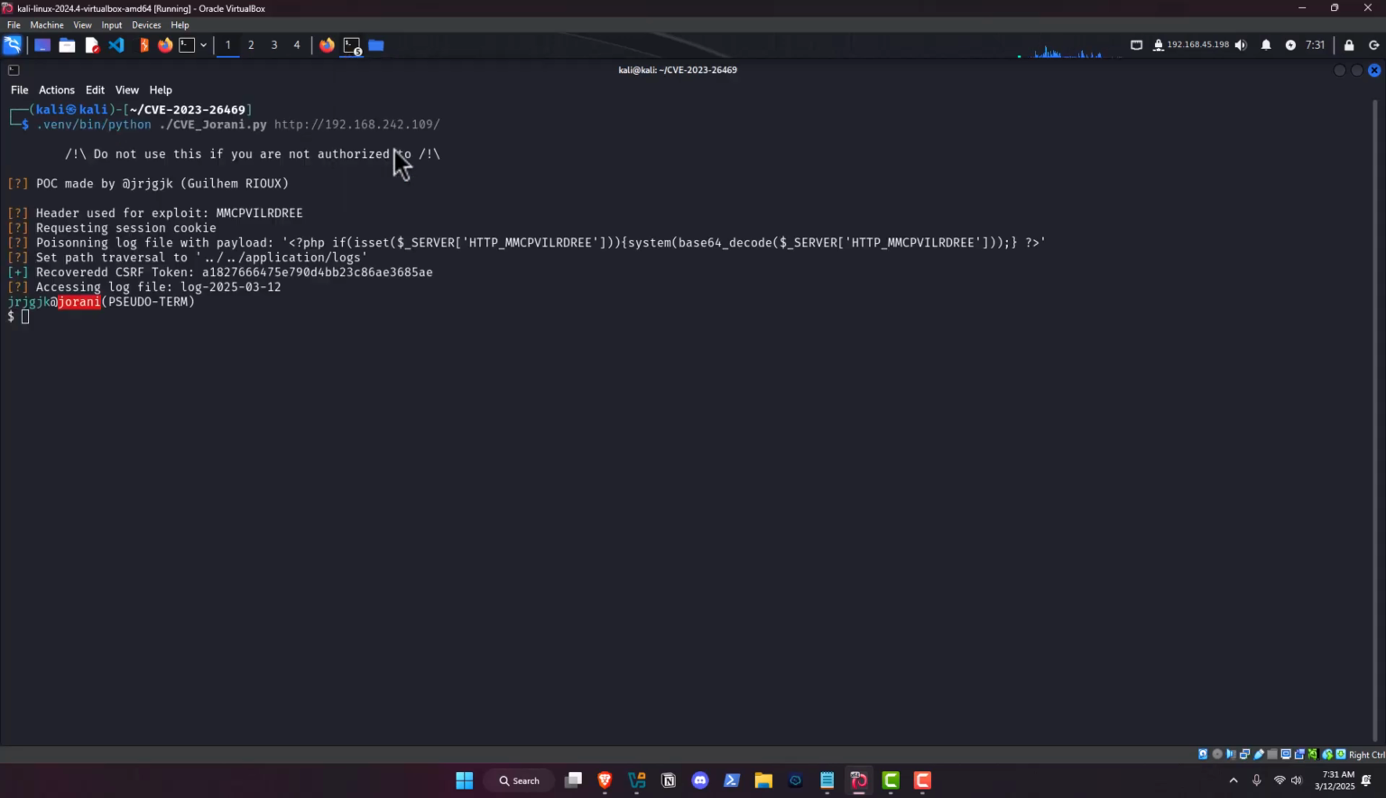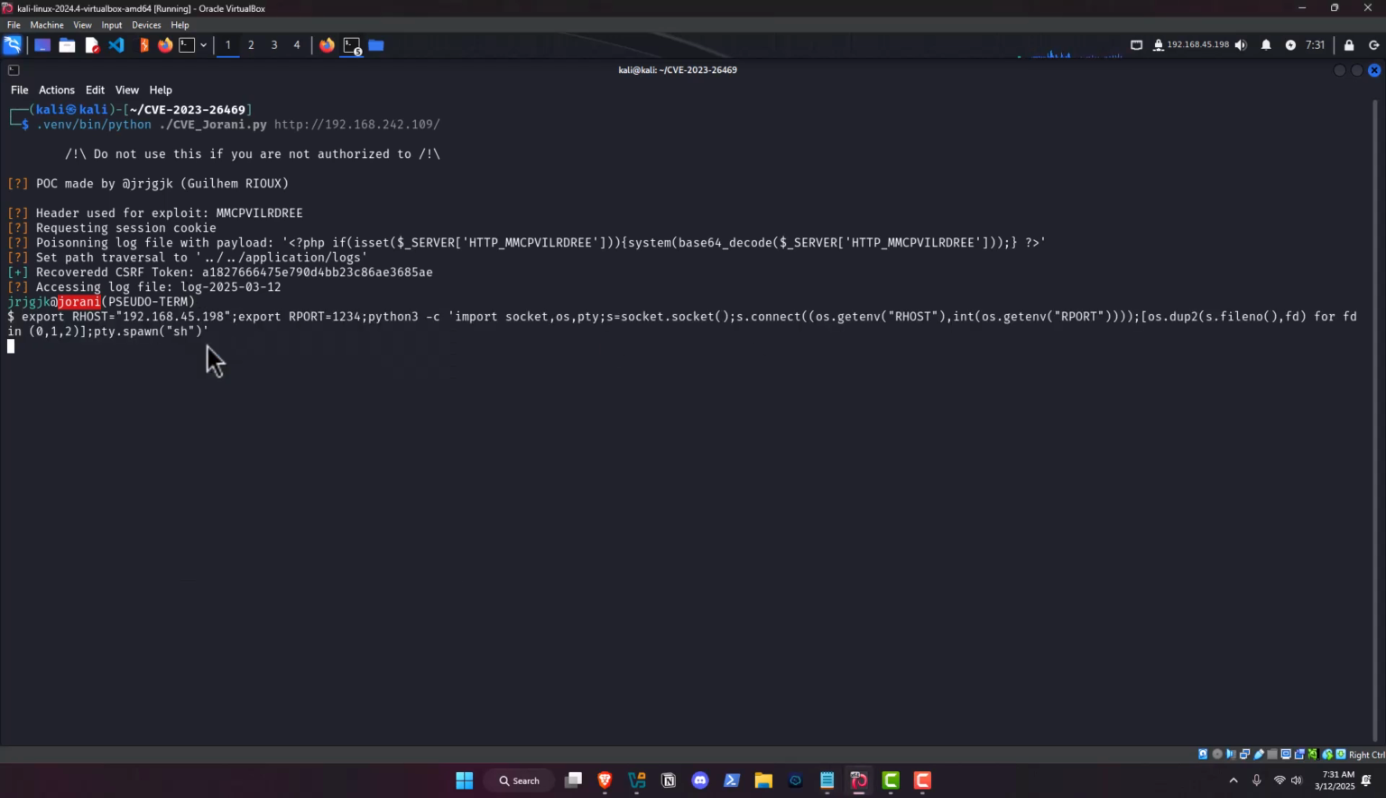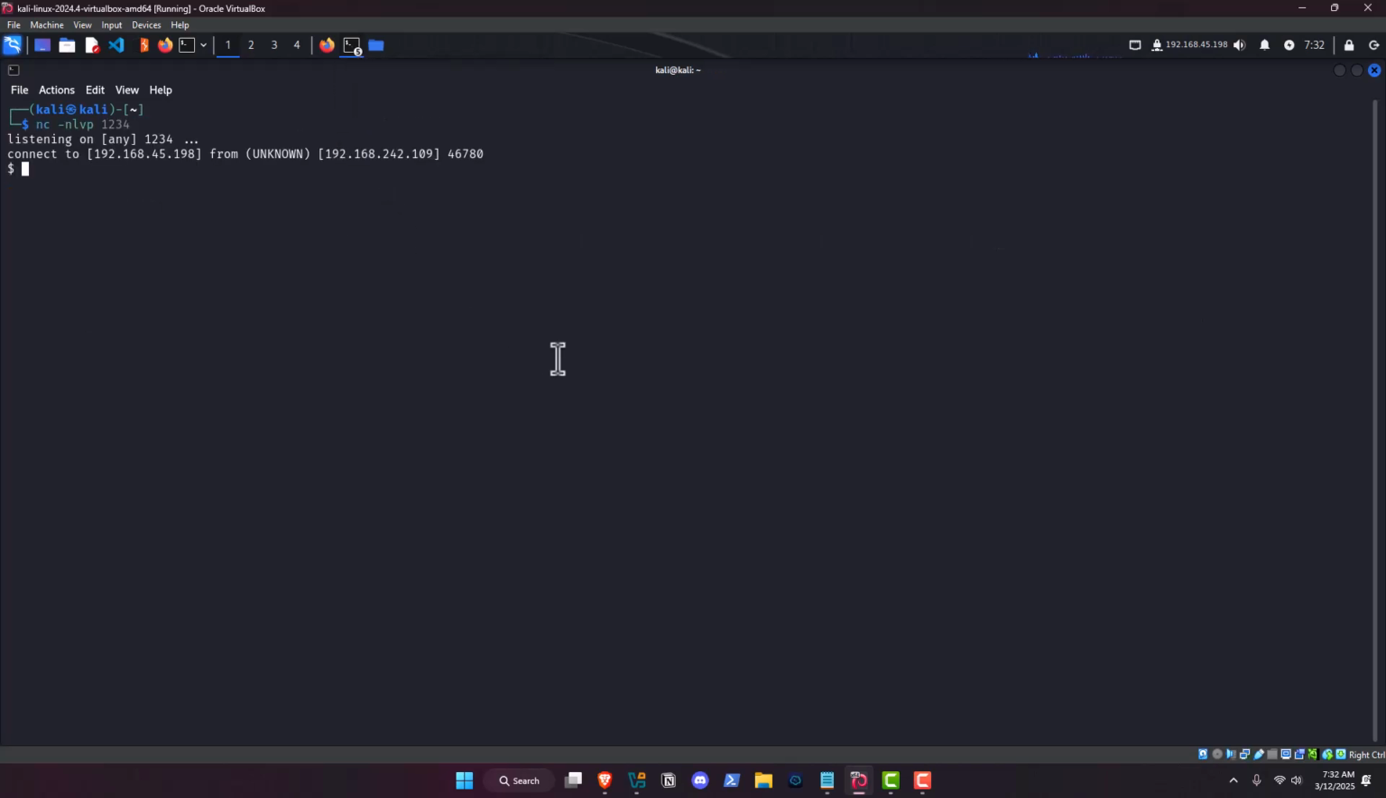Then I'm going to come back to my exploited machine, and I'm going to copy over this Python one-liner. Paste clipboard, and it's running. Okay, clicked enter, and it's running. So now, if we go back to where we had our listener, you can see we have the shell.